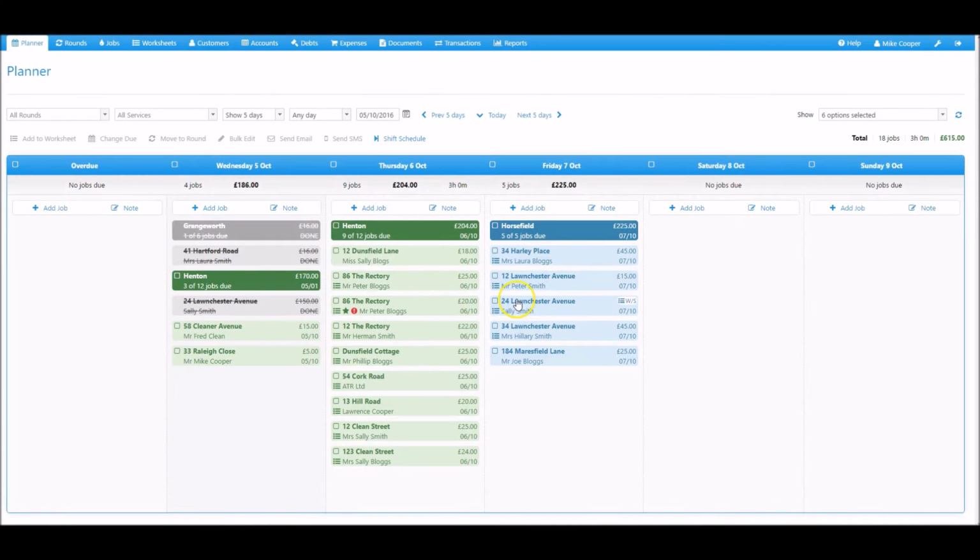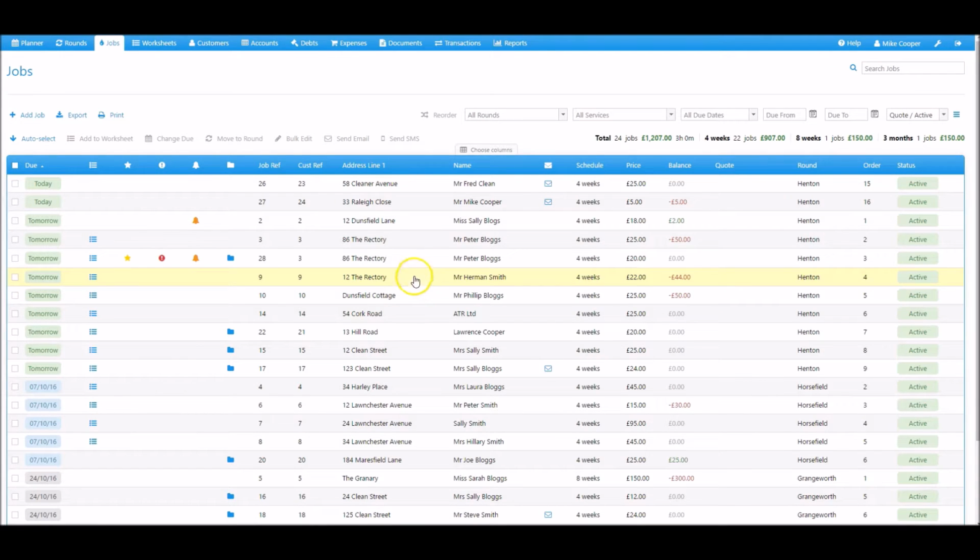In this tutorial, we'll cover how you create a quote in your CleanerPlanner account. So the first thing we need to do is go to the Jobs tab. Now you create a quote in the same way that you would add a job. So we need to select the Add Job option here in the top left corner.